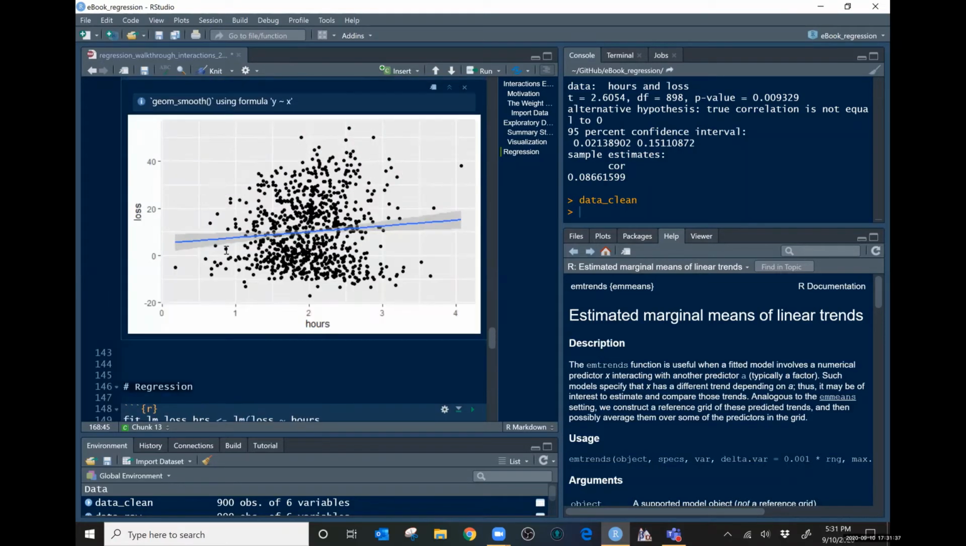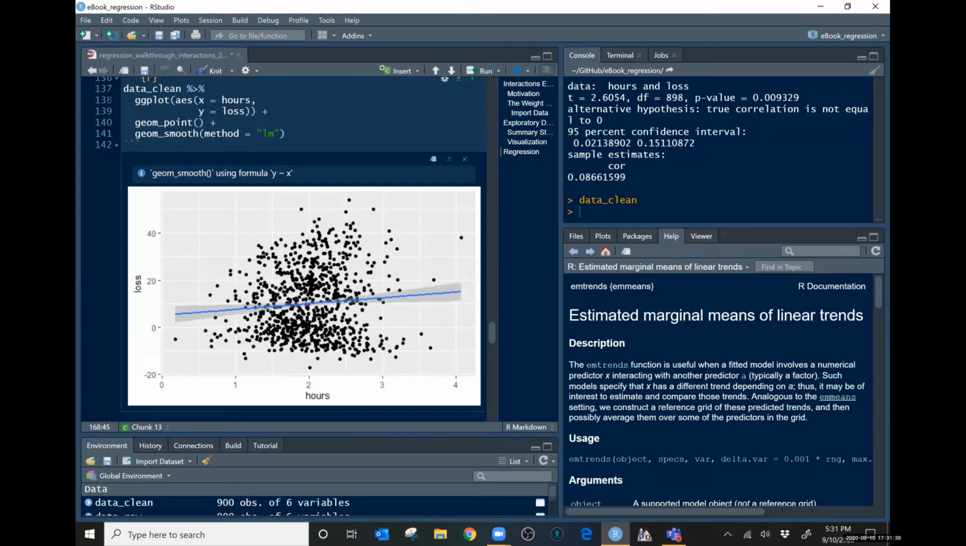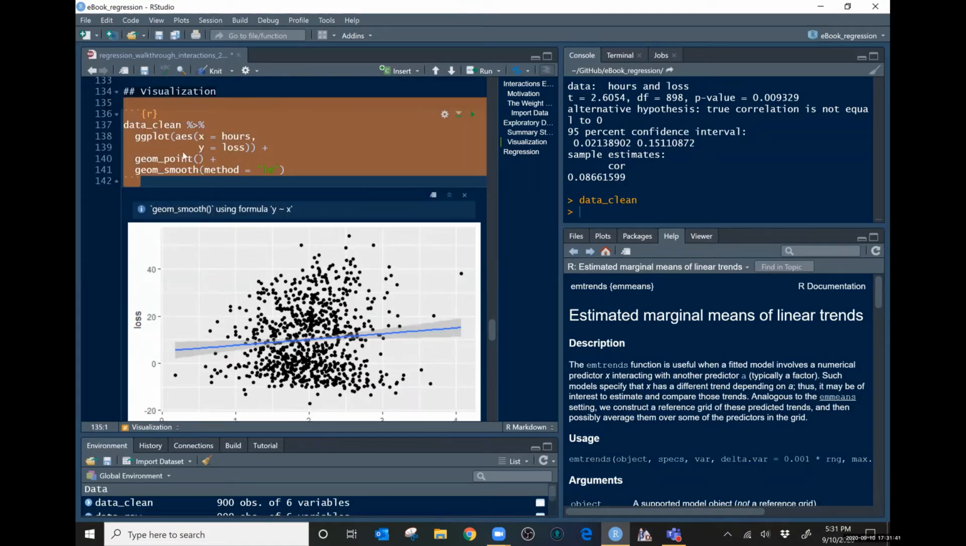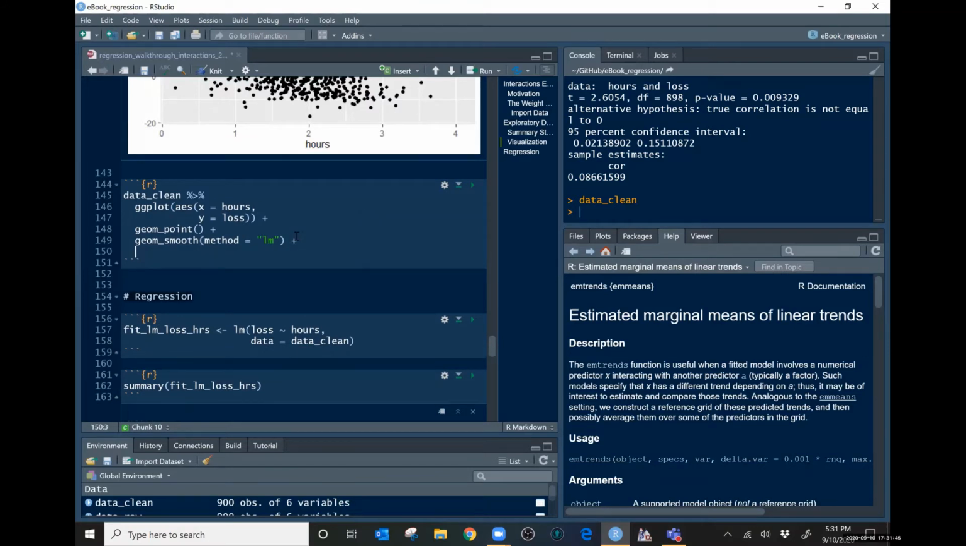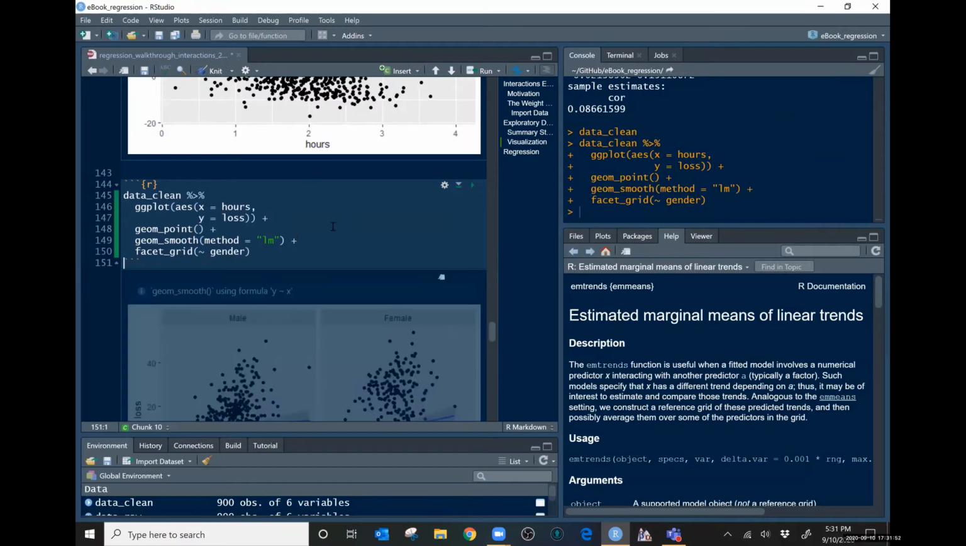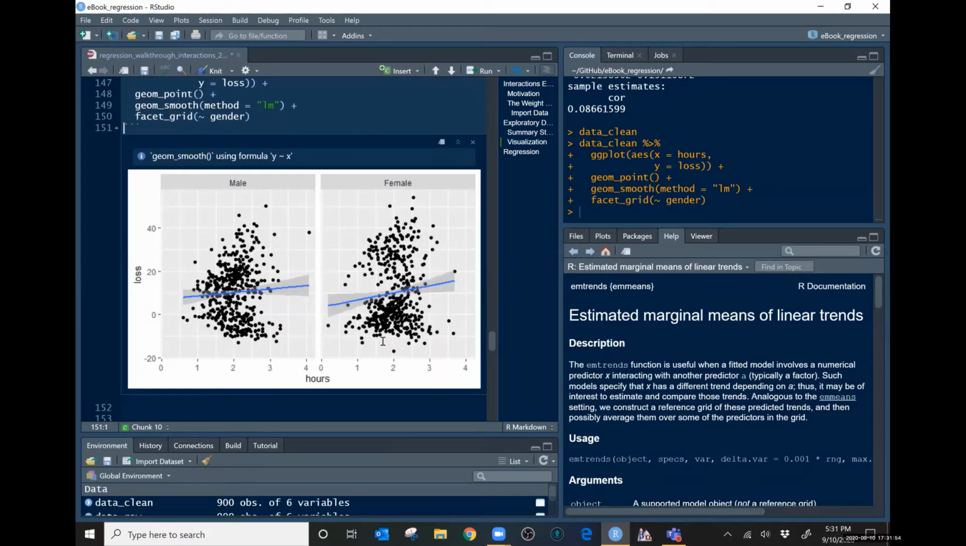Okay, so I want to do gender, but I also want to know if gender moderates the effect. So here I'm going to take this plot, since I'm visual, and make different panels by gender. Let's visualize it. Is there a different pattern between hours and weight loss? Is it a different pattern for men and women? Slightly. It might be. Visually it looks like it might be.